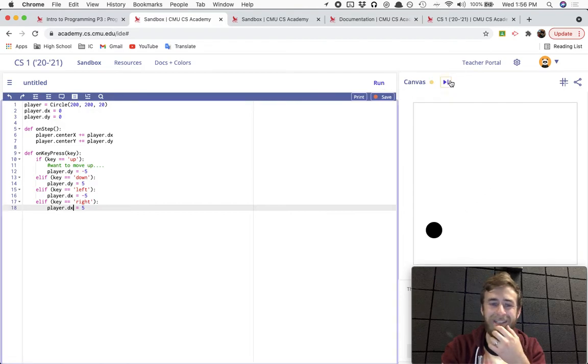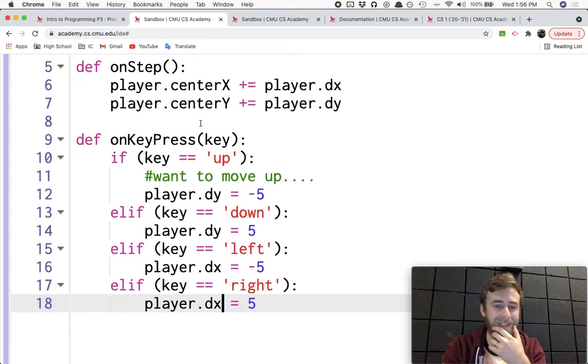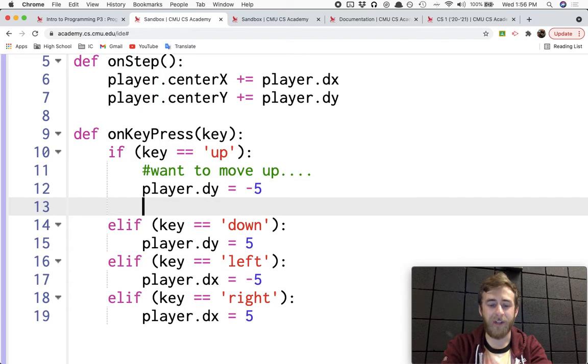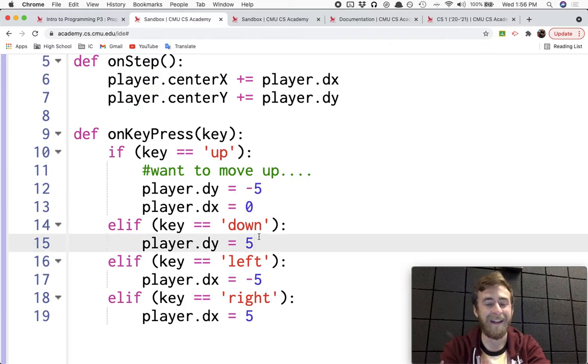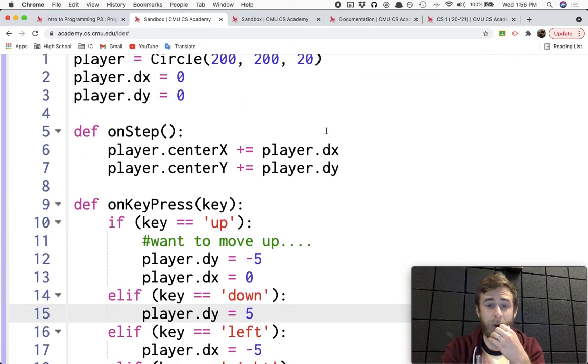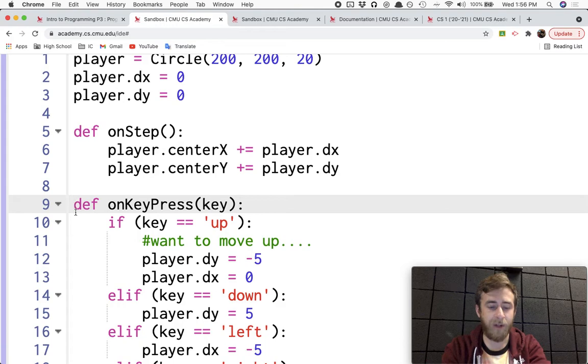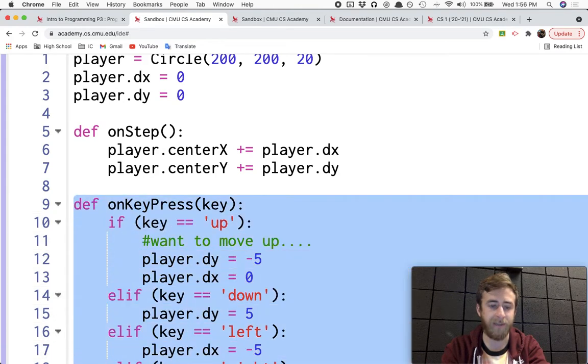So let's pause this. And over here for each of these, if I want to move just straight up, I should also set the player's x velocity to 0. So now I'm only moving up and I'm not moving diagonally. Right? Because if you're making your x and y, let's comment all of this out over here. I guess I'll just cut and paste it for a second.